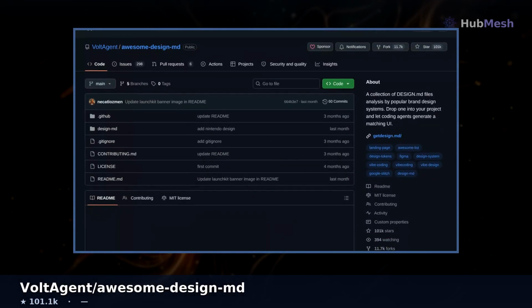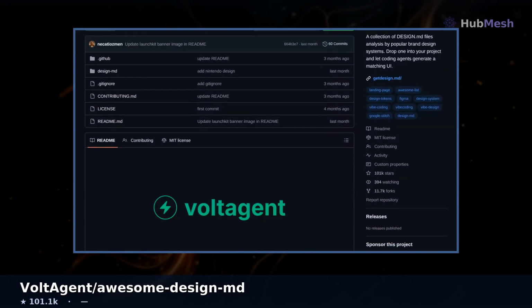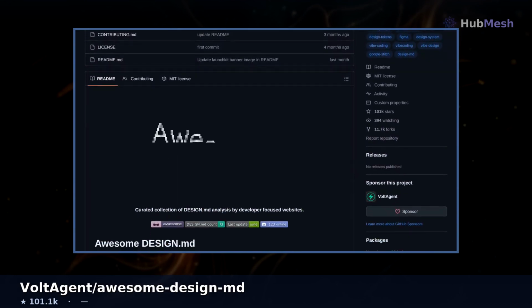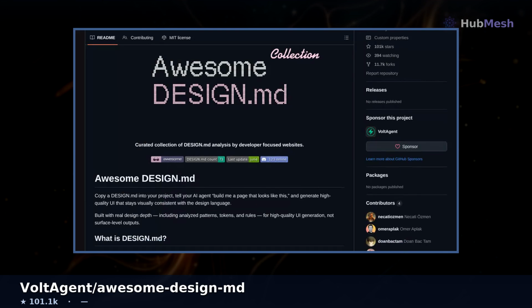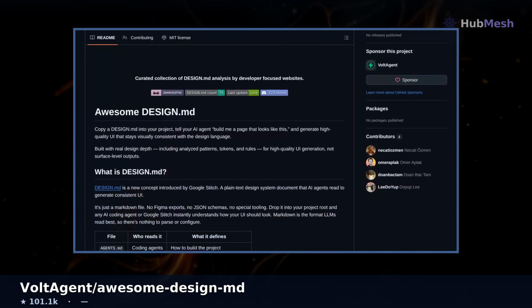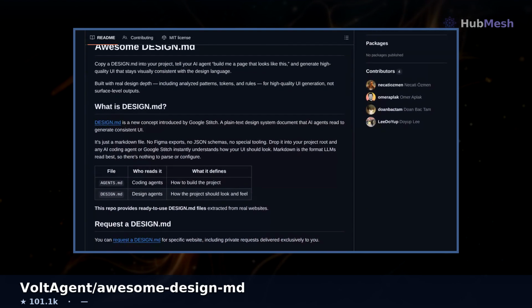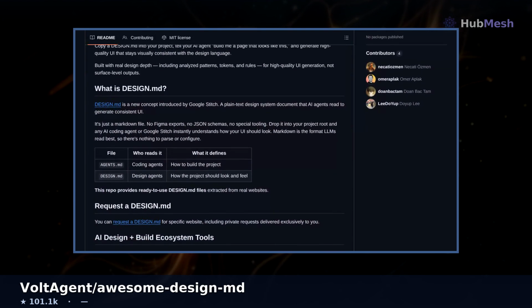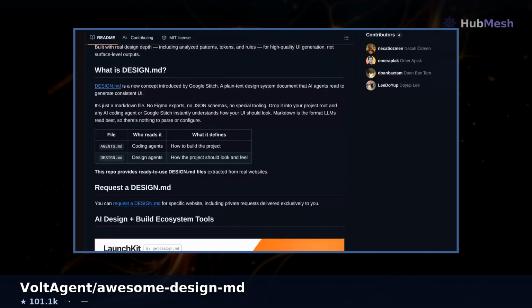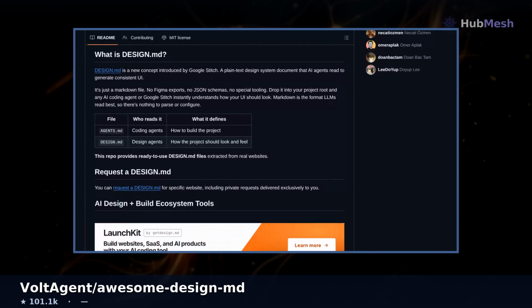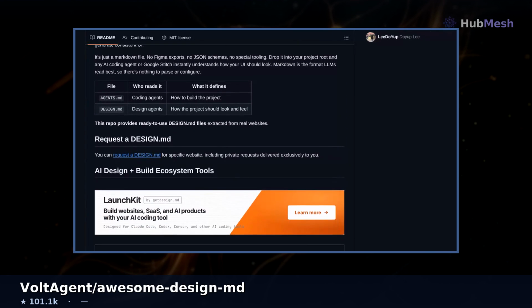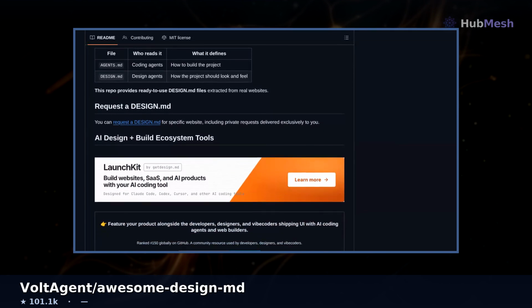Next up, Awesome Design MD helps developers generate visually consistent UI using simple Markdown design documents. Awesome Design MD allows you to easily create high-quality UI from design Markdown files. Design.md is a plain text document format for AI agents to generate consistent UI.